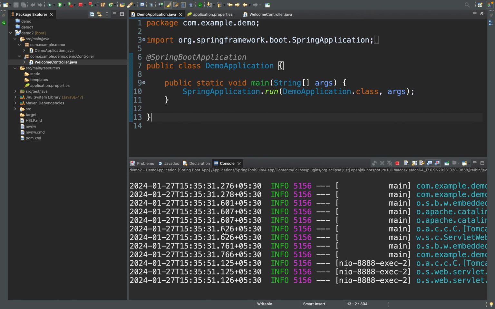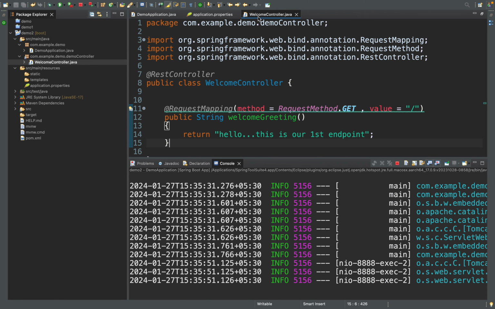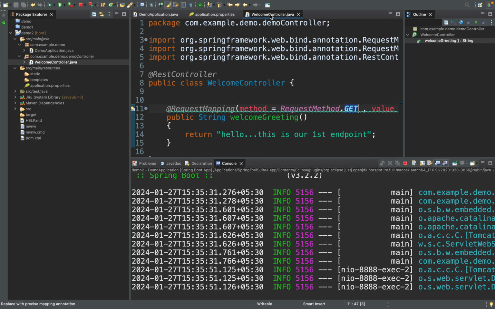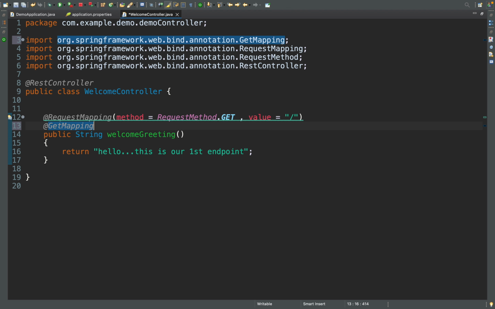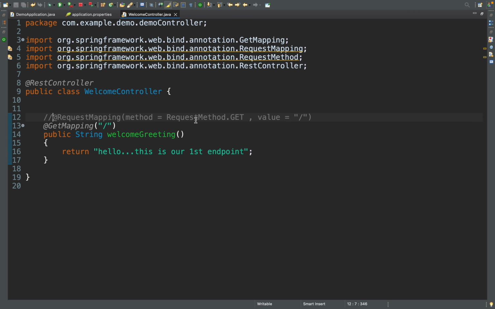Similarly, we can specify the mappings in another way. Here we are specifying this as an HTTP GET method, but there is another, more specific annotation for that. We can use GetMapping, and there itself we can specify the value. So this is the other way. The first one, which I commented out, is the generic way, where we have to specify the method and the value for that.